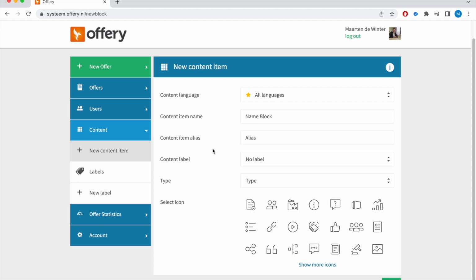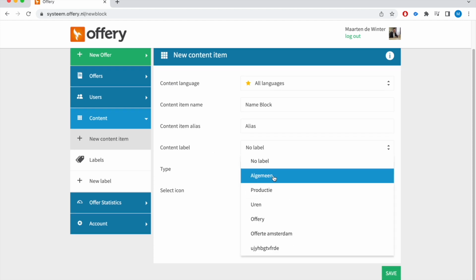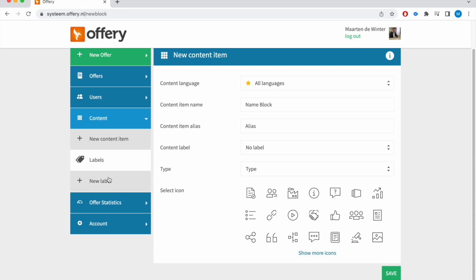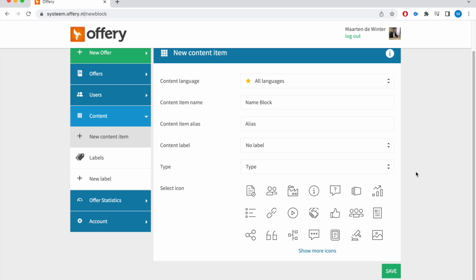You have the option of appending a content label to the building block. This is useful if you have multiple building blocks. By creating different labels, you can group building blocks. When creating a quote, all you have to do is select the label of your building block instead of working your way through a long list of building blocks.